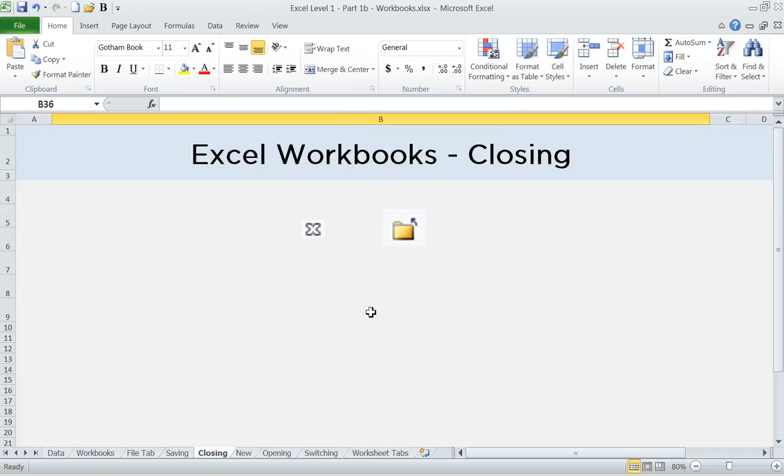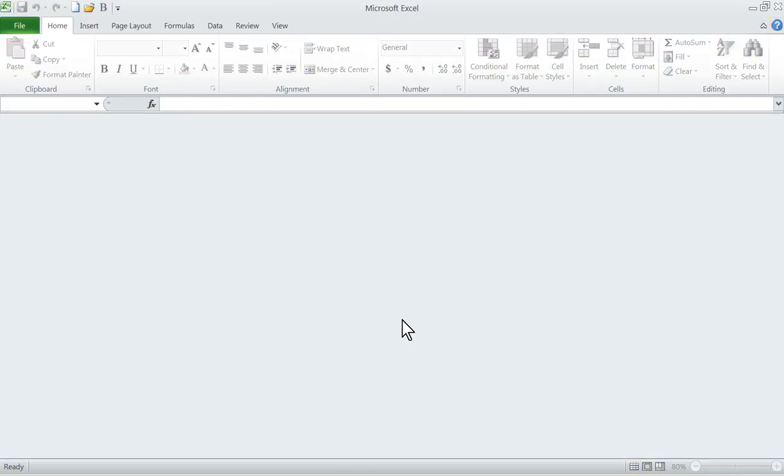Okay. So let's see, which way should we do it? Let's use this lower X over here this time. Close it. If I've already saved it, no questions are asked, and I'm back to an empty Excel screen, and I've got this document closed.